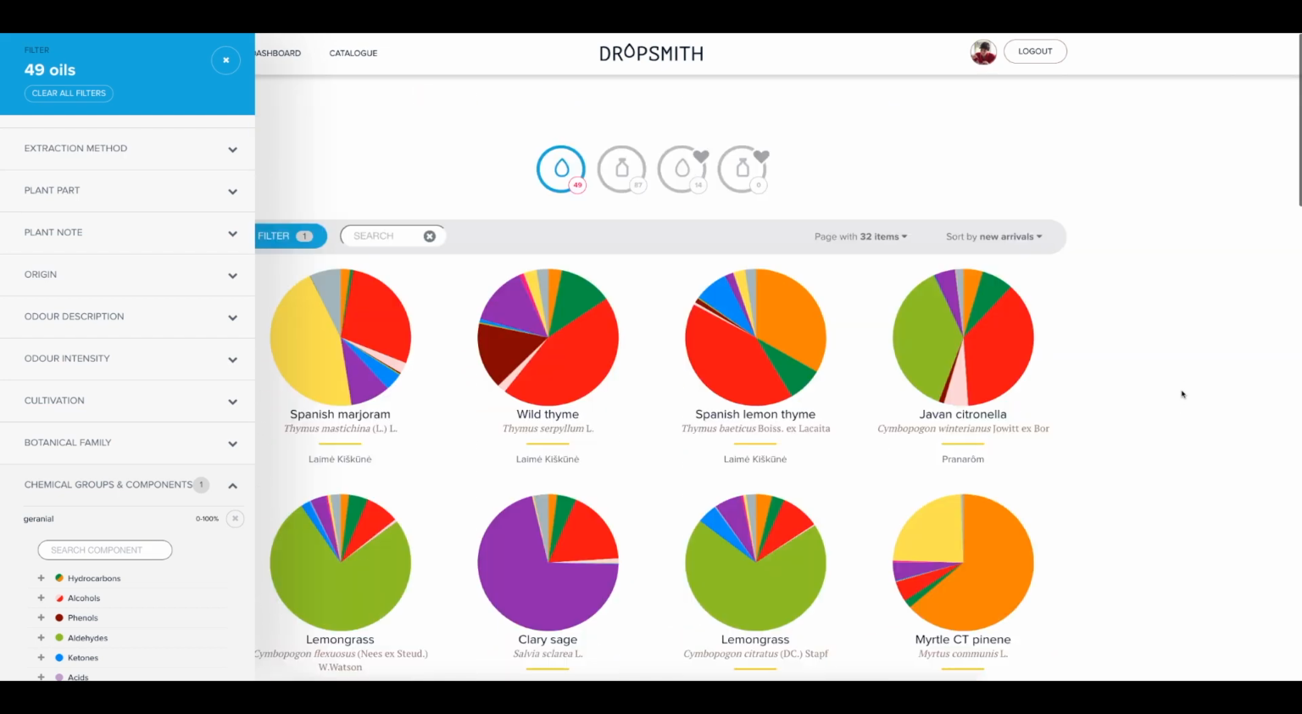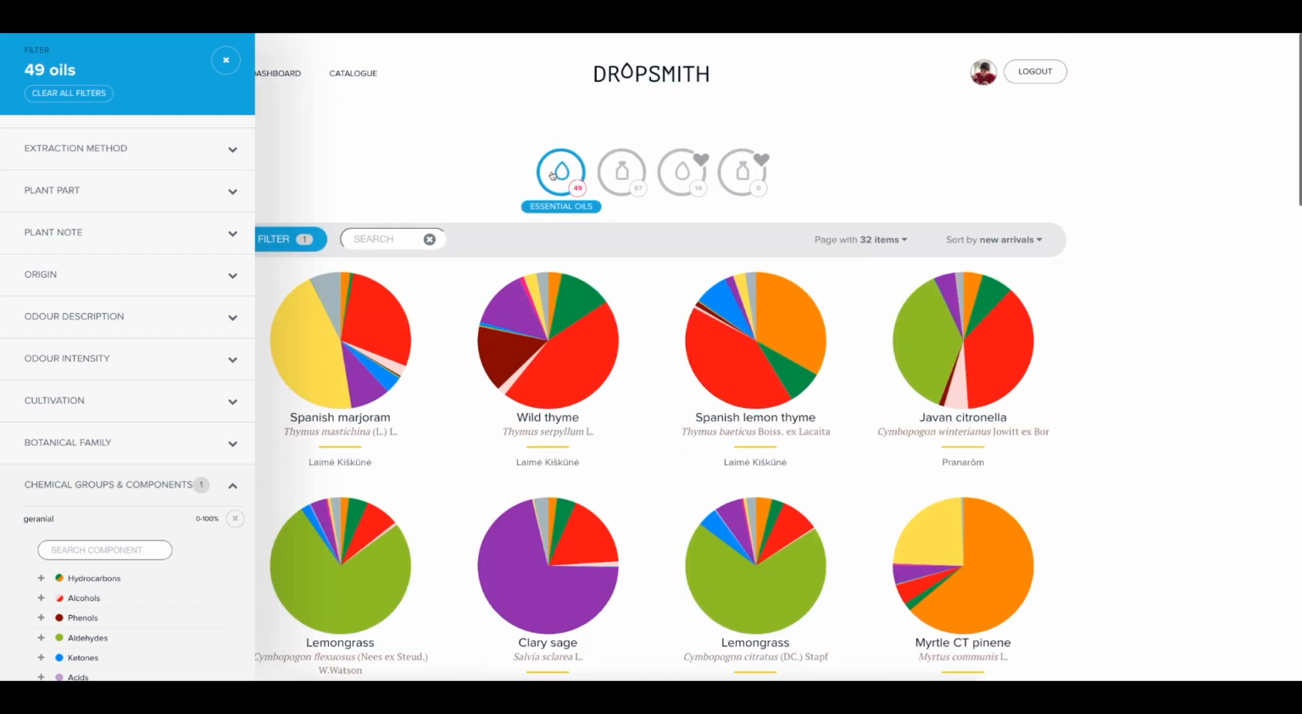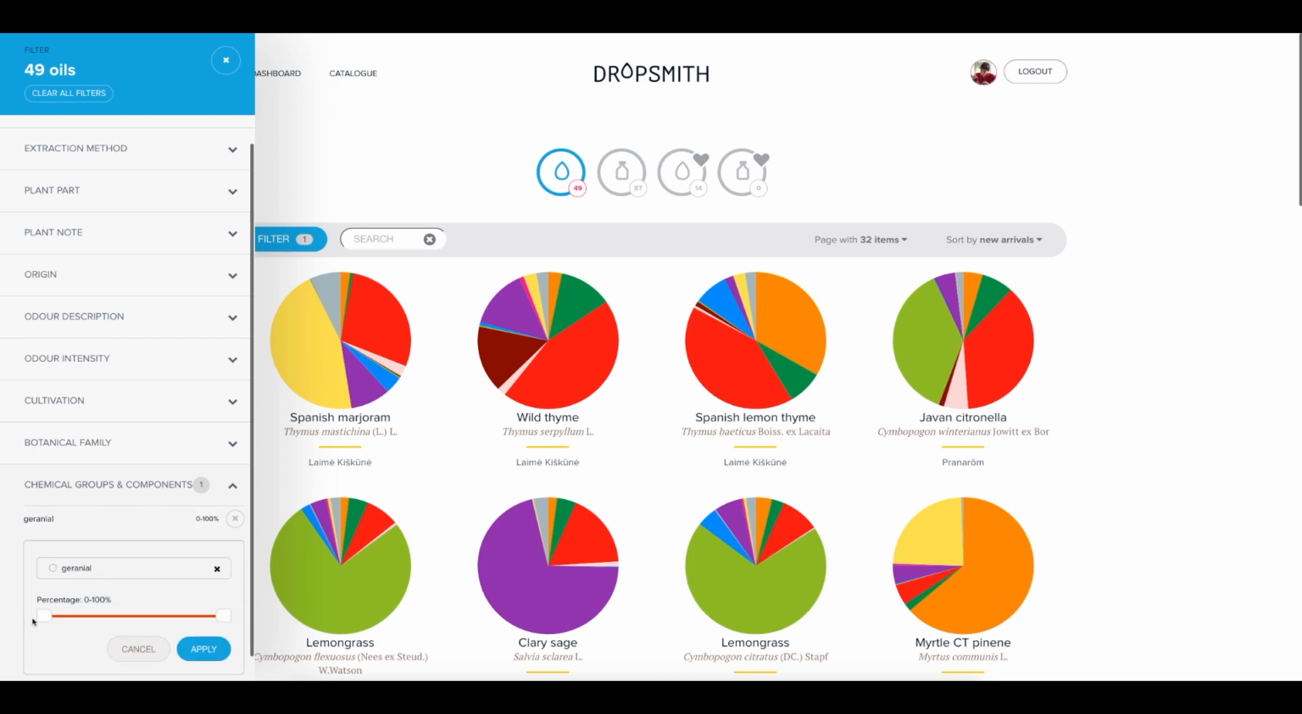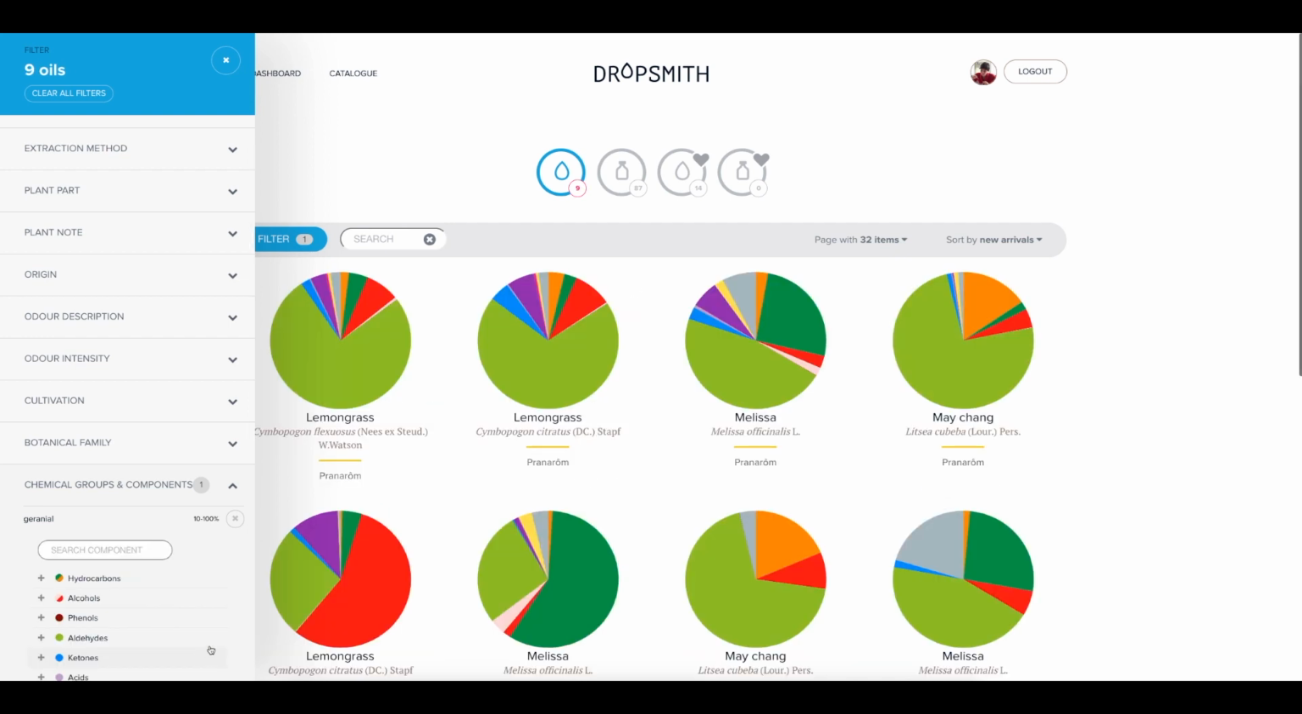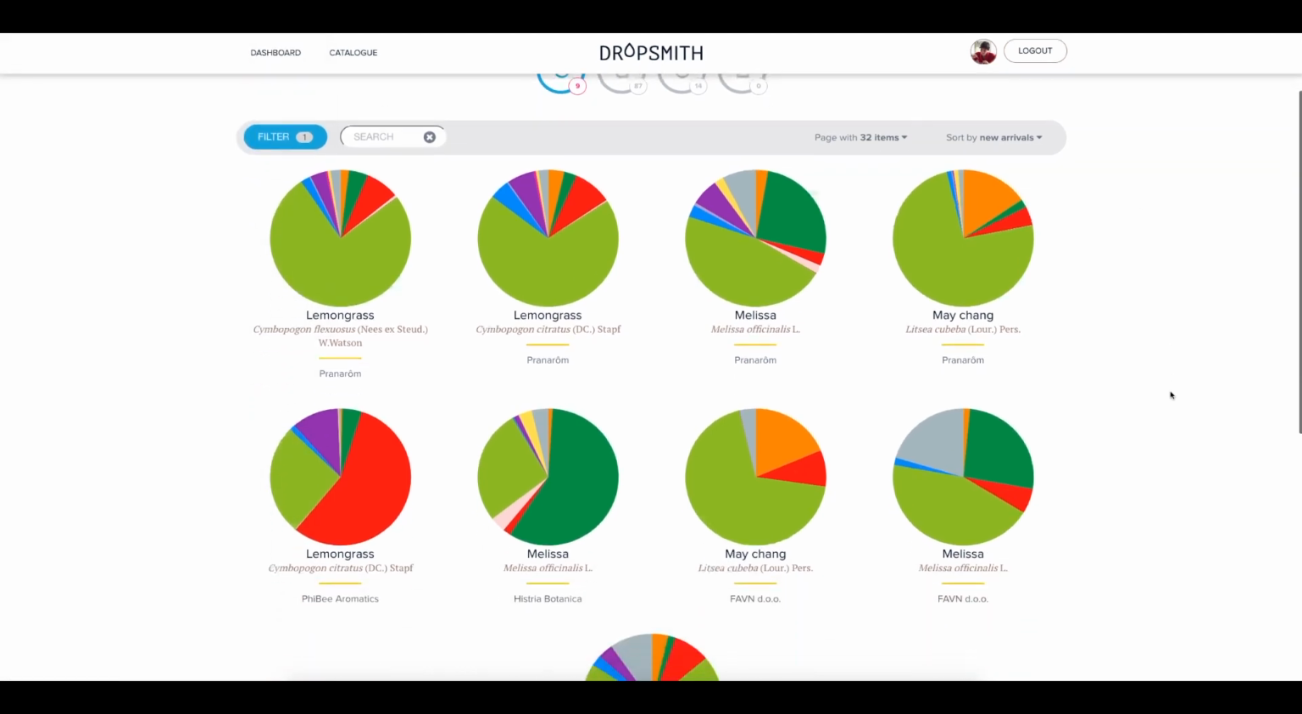So as you see, we got quite a lot of essential oils. It's over 40 of them. And some of them have very little geraniol. So let's fix that. Let's search in the filter, for example, only the oils over 10%. Okay, so we have less. We have only 7 essential oils now.